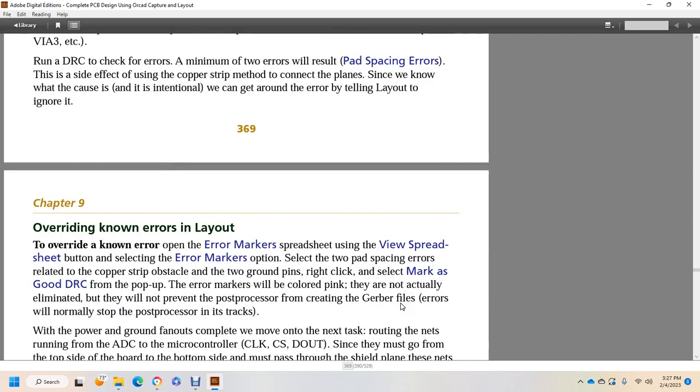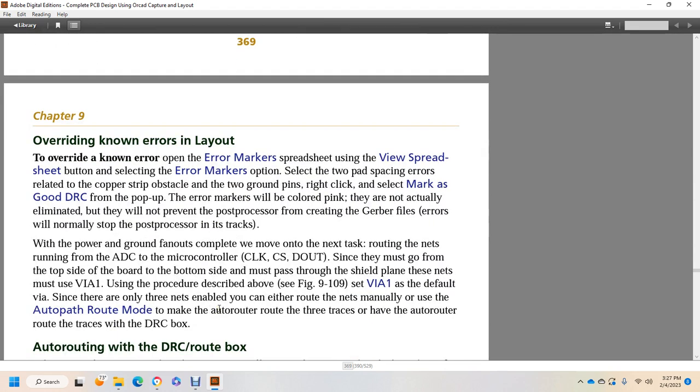Overriding known errors in layout. To override a known error, open the error mark spreadsheet with the view spreadsheet button, then select the error mark option. Select the two pad spacing errors with the relay with the copper strip obstacle with the two ground pins. Right click, mark as ground, design rule check with the pop-up. The error markers will be colored pink, with the error not intentionally eliminated, but they will not prevent the process for creating the Gerber files. The error will stop the post-processing task.